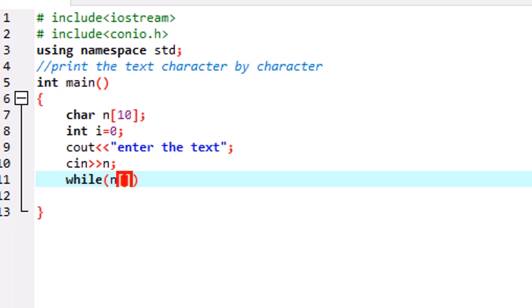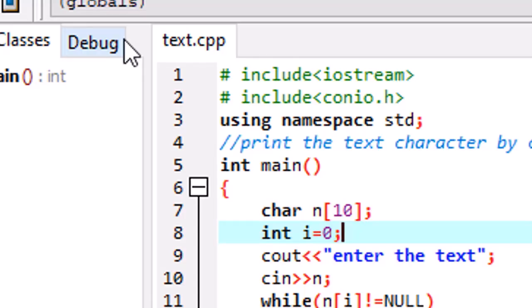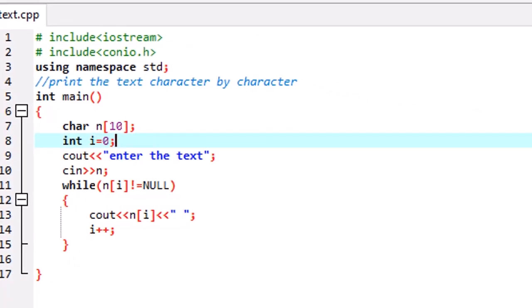The last character will be denoted by n of I, isn't it? So now we have used the concept of looping here and we will run the program. We will enter the text here and we will see the loop will run till the null character, character by character, right? So I can say when the null concept is there, we can use the character by character concept.